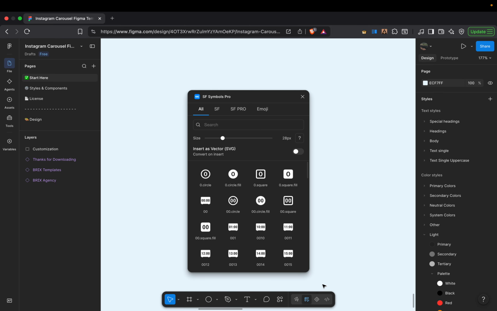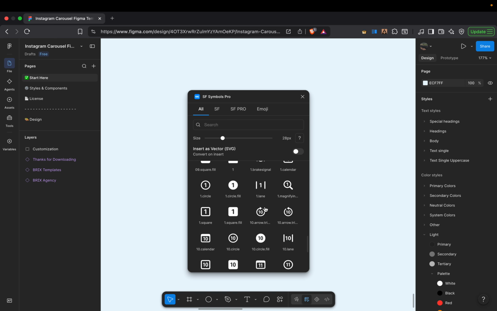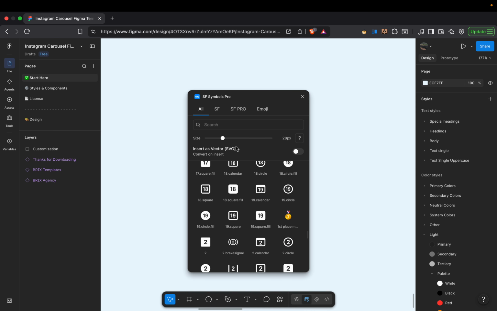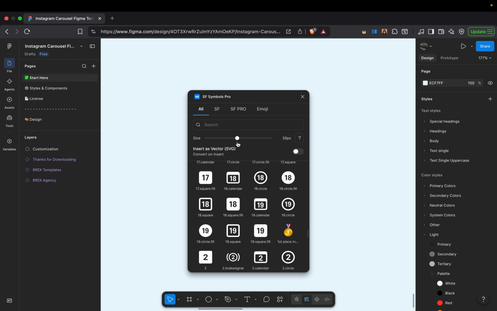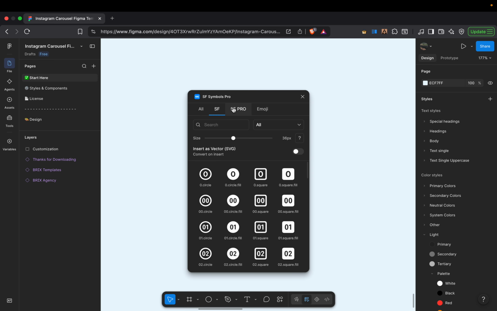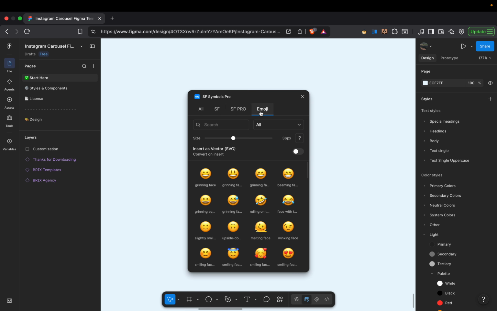Here you check, a lot of SF symbols are shown here. If you want to increase or decrease the size, you just click like this, and here you see the SF, then SF Pro, and here are the emojis.